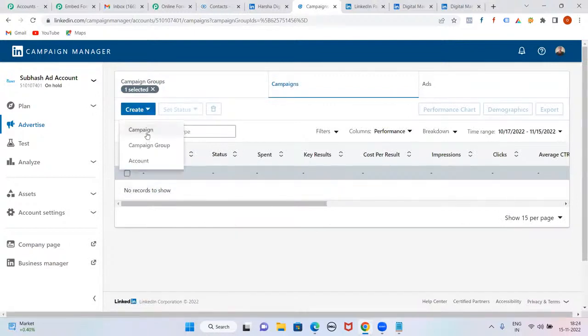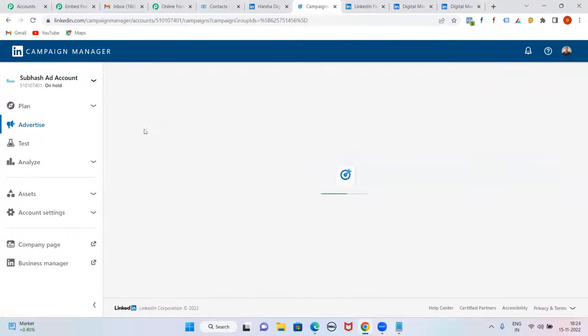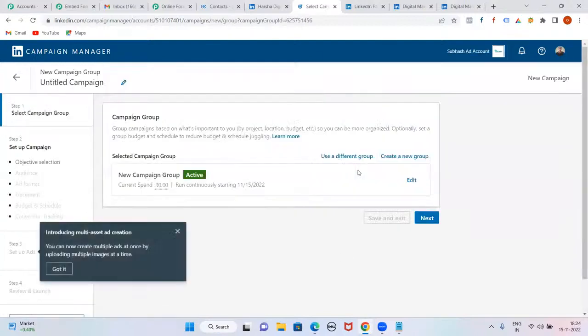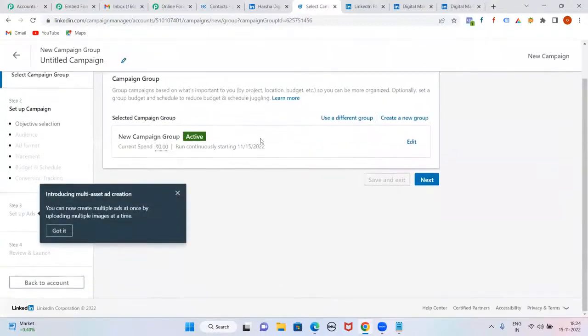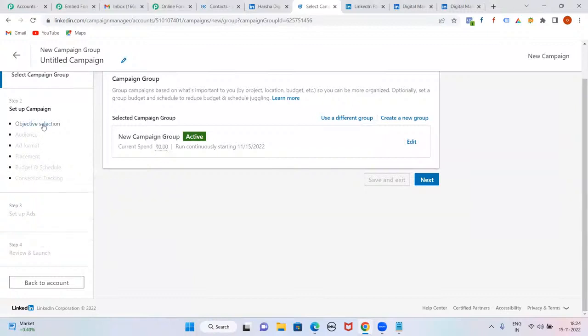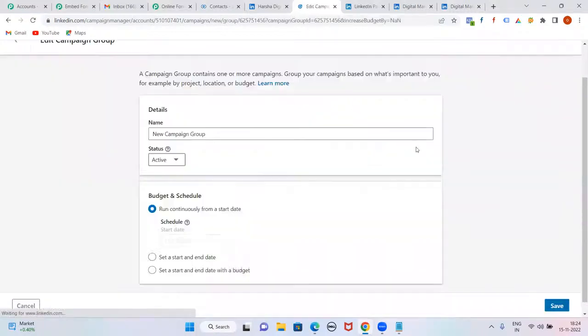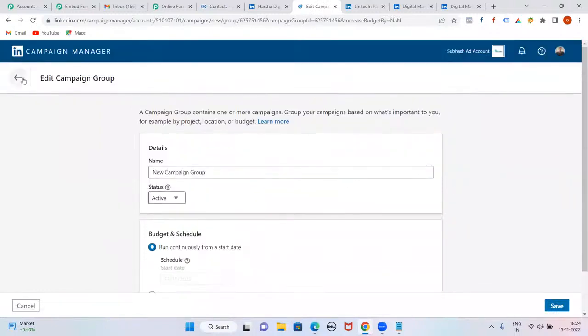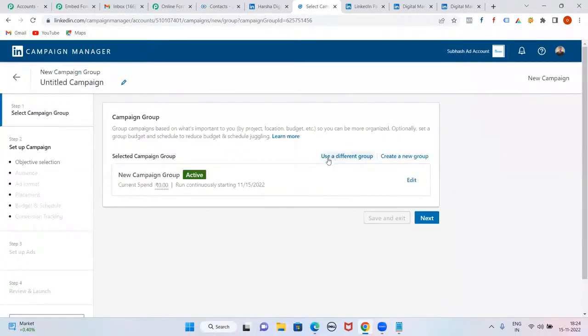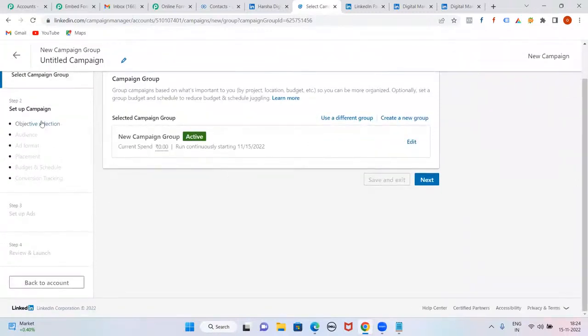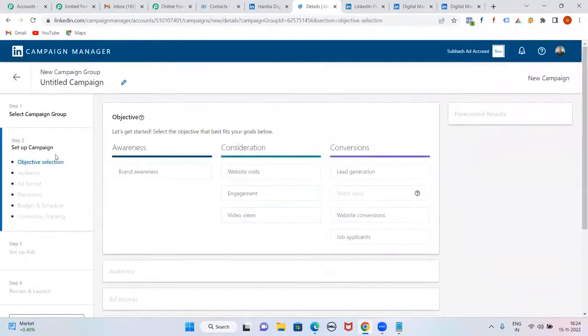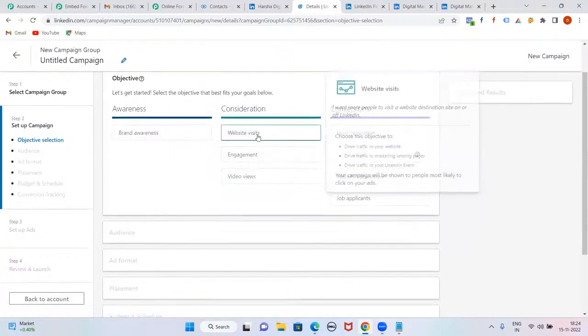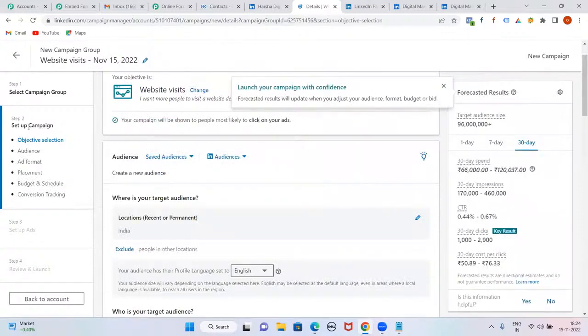Here, I'm creating a campaign. See, objective selection, same as Facebook. What is your objective? You have to select. Whether it's a brand awareness campaign or consideration or conversion, this is the same. Assume that I want to bring more traffic to my website, so I'm selecting website visit. See what's happening on the left-hand side.